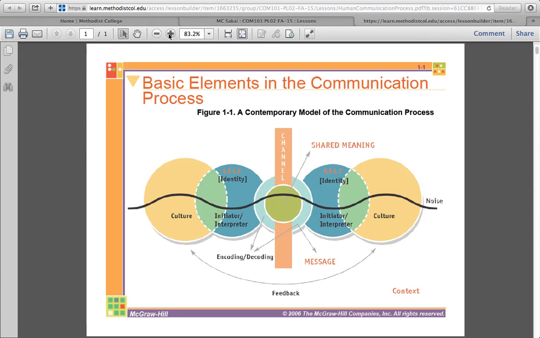Now, depending on the message we want to share, that may be dependent on the type of channel we use. For example, some messages may not be conducive to certain channels. They may be a little ambiguous. You may get the wrong idea. Or maybe you want more of an intimate conversation, so you would choose a channel that would allow you to do that.